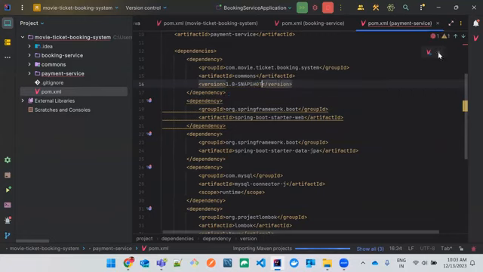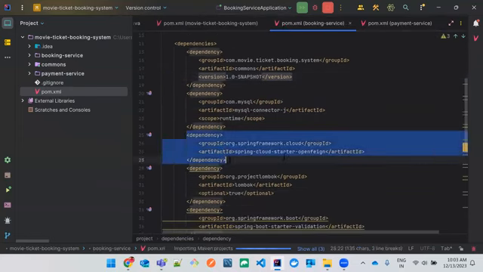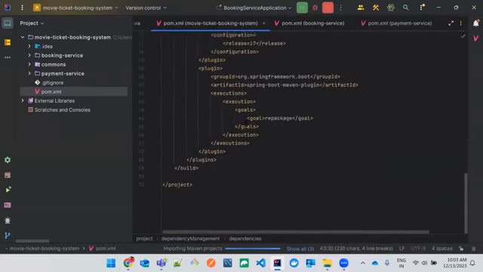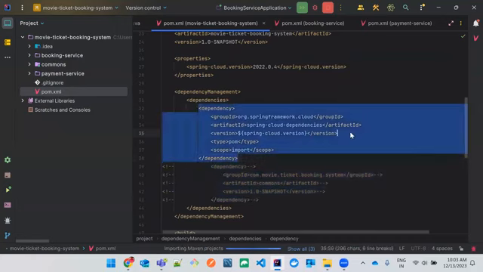Let's say this is being used in 10 plus or 15 plus microservices. If the version changes from 1.0-SNAPSHOT to 1.1-SNAPSHOT, you have to change it in the booking service, payment service, and all the other services using the commons. The better way: if you see this booking service, we are using Spring Cloud Starter OpenFeign, but there is no version. How is the version getting managed? If you go to the movie ticket booking system, there is a dependency management of the Spring Cloud dependencies. So the version is getting managed from here.